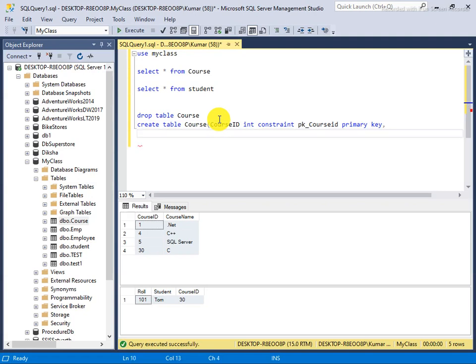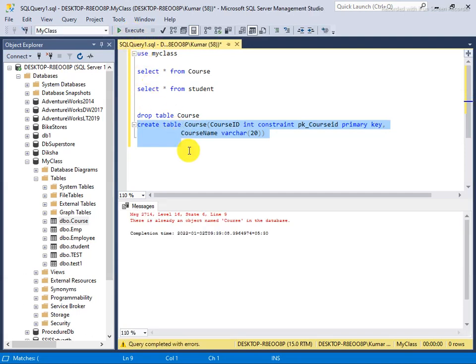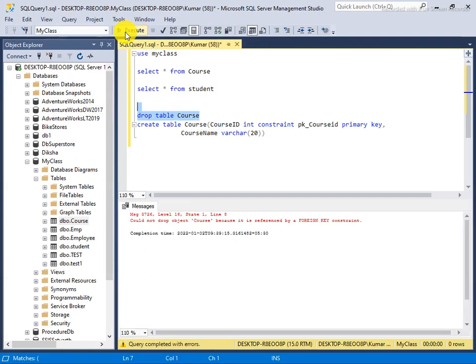In the same line I can write the next column, which is course name, varchar 20. You can write it this way, or you can write primary key directly without supplying the constraint name. If you write this all in the same line, it's called inline. I create and run here. Oh sorry, I have not dropped before creating the table. It's a duplicate table error. So before going ahead, I will drop this table. It's saying that a primary key is already there, so I'll drop both tables.